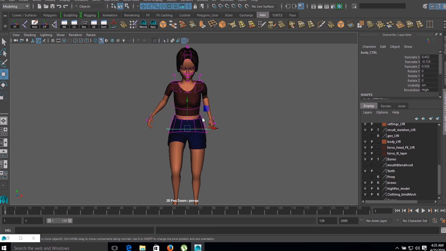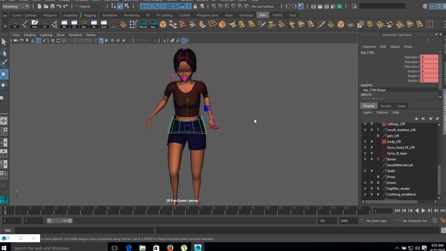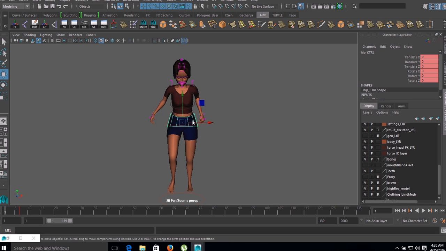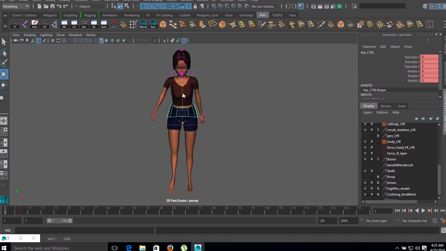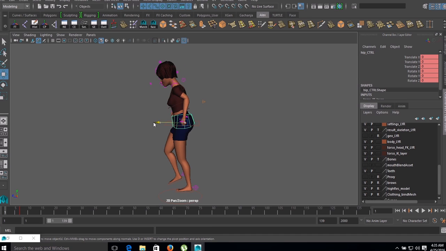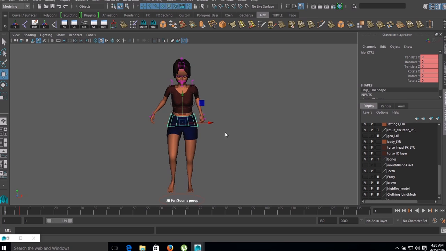Alright, from there we've got our hip control, that is our center of gravity control that moves our pelvis up and down, side to side, forward and backward, and rotates sideways, forward and backward, and up and down.